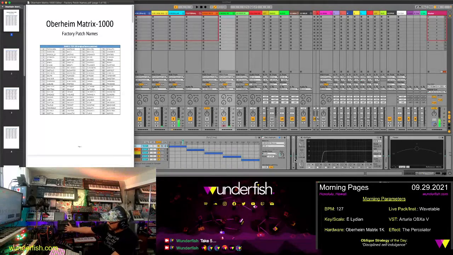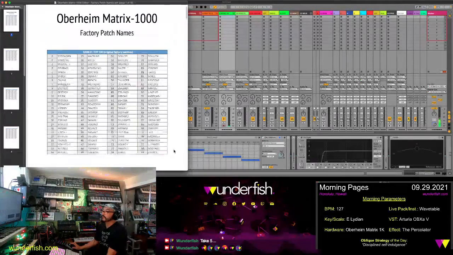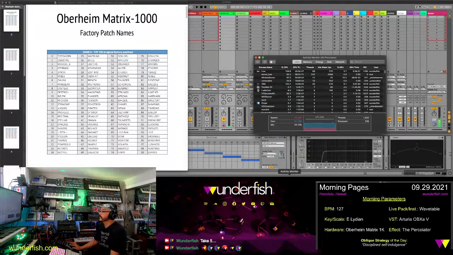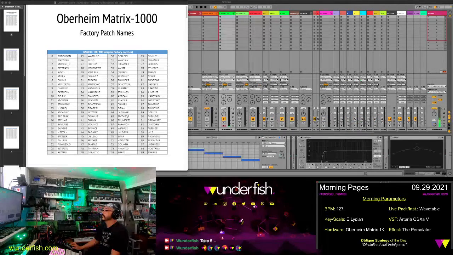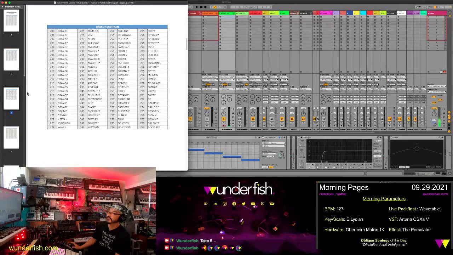Because on the Matrix you only have a 3-digit readout. And as I mentioned before, all we have are presets. But real quick, let me look at my activity monitor. Oh yeah, so we're pretty high up there. We have to be careful. And what I like about the Matrix is that, so we've got our top 100 original factory presets as 0 through 99. But there's also a volume 2 in bank 1 that starts with 100.